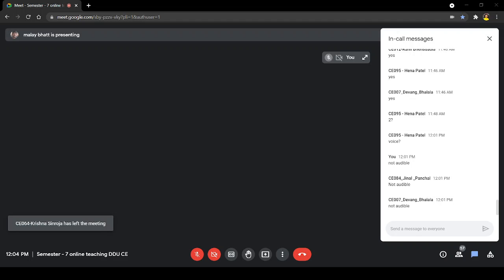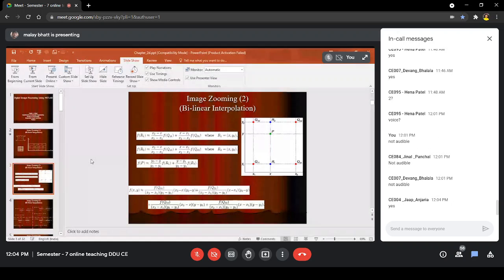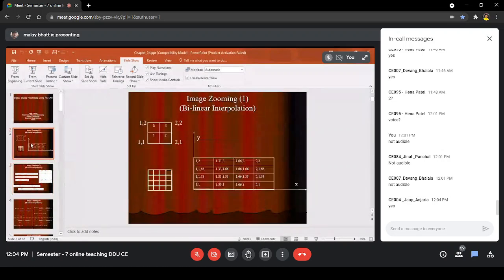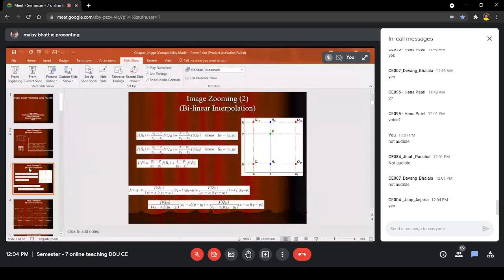Yes, sir. Okay. So now, as you can see, here we have 4 points: Q11, Q12, Q22, and Q21. We are calculating the value of f at R2. R2 is your point 1.33 comma 2, where x is 1.33 and y is 2. So we are calculating the value of f(x, y2).